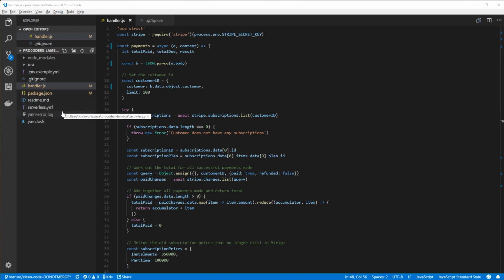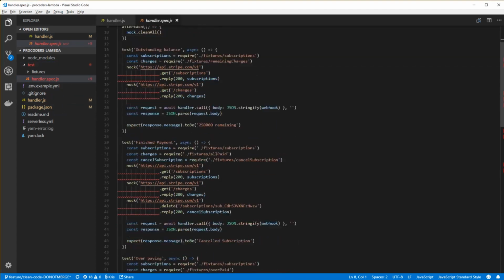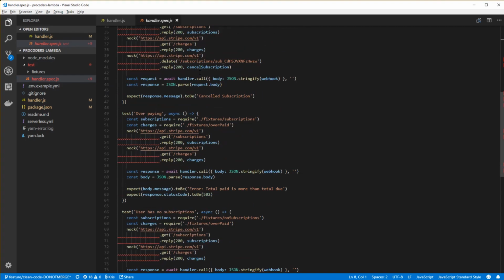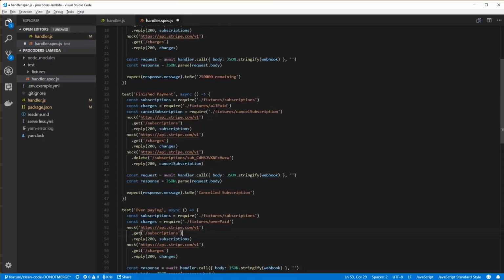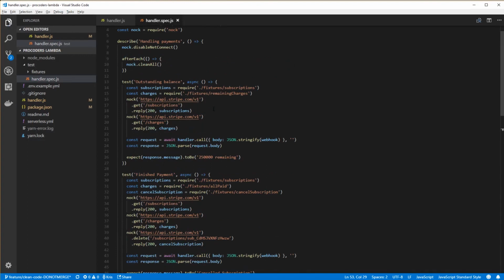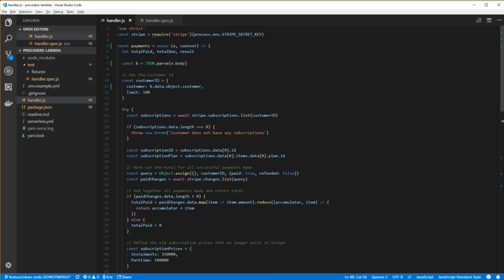Now, a very important thing before you do any refactoring is ensuring that you have a solid test suite. So here I have my tests, and these all check. Let's clean this up. There we go. And these different test cases, so checking for outstanding balance. So this is all to do with handling payments, which is essentially what this is about.